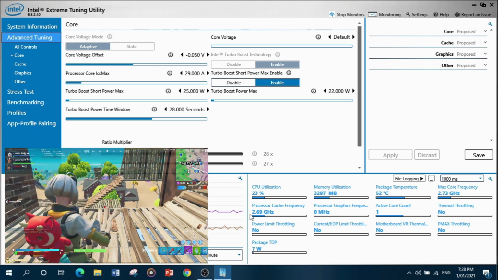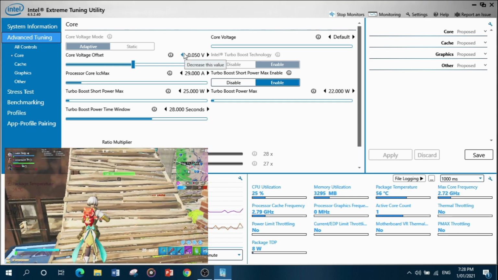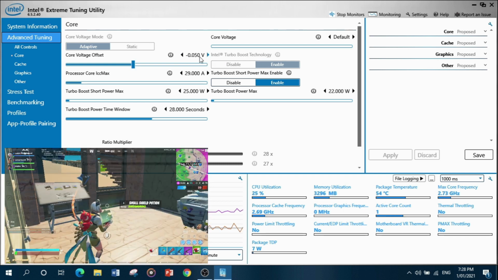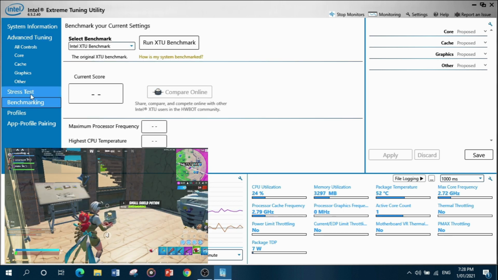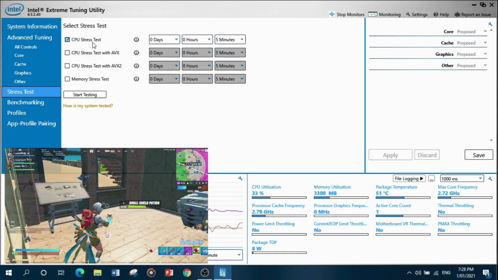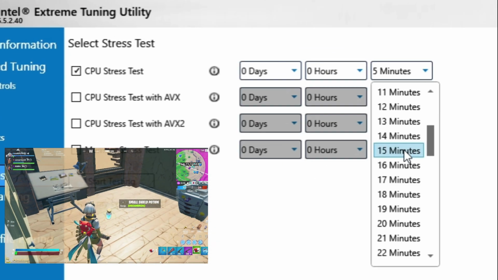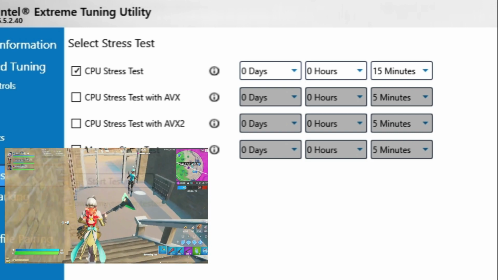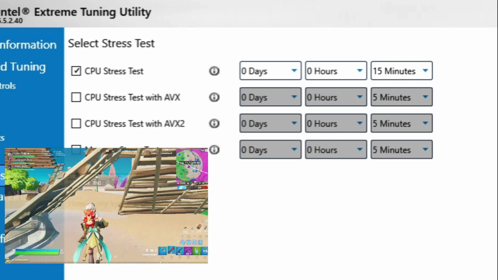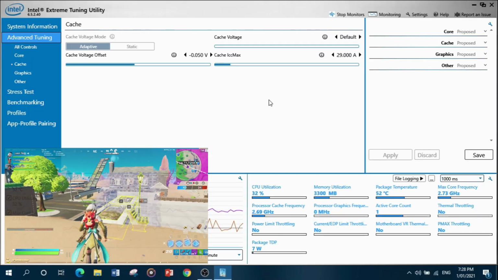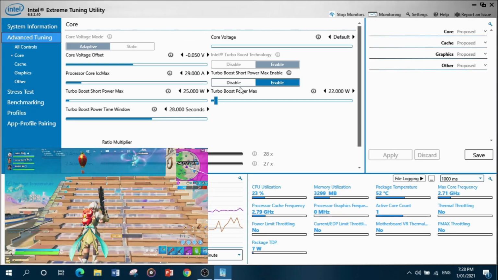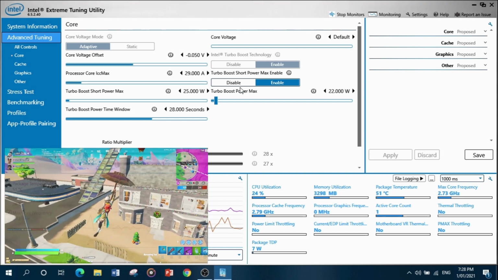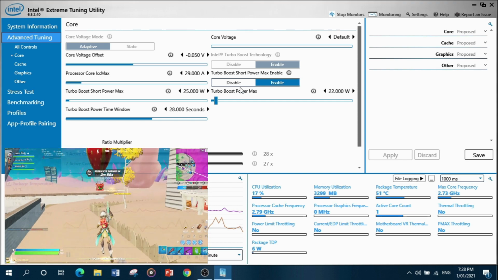One more thing: if you have done undervolting, and every laptop has different undervolting limits, just do a CPU stress test for around 15 minutes minimum to see that your laptop is not doing thermal throttling or power limit throttling after you've done undervolting and increased your turbo boost power max. And if your laptop is not having issues, then only you should do this last step.